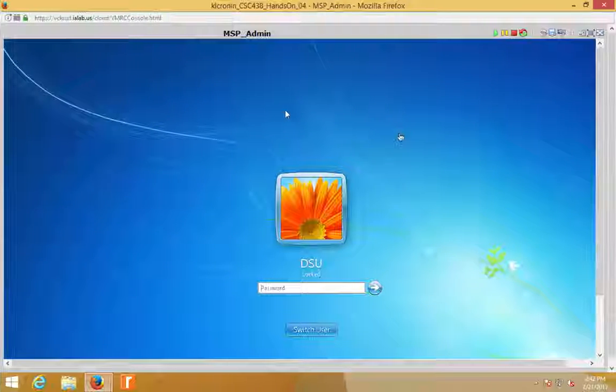So what we're going to do today is start up hands-on 4, and we're going to go through the goofy way in which PAN-OS, or Palo Alto, does NAT. The way our Juniper SRX does it is pretty common.